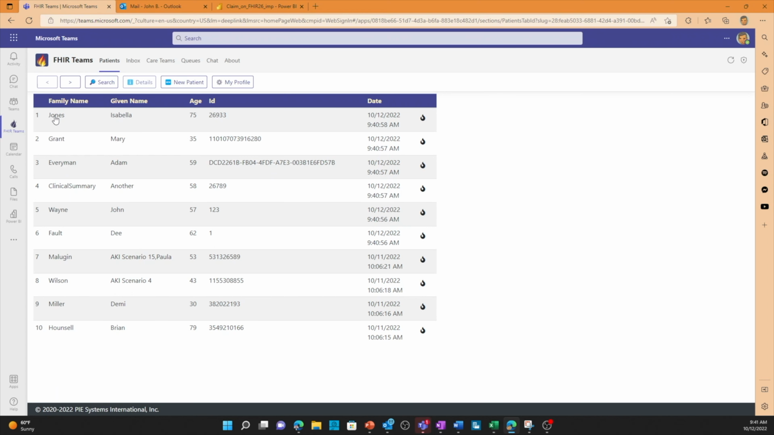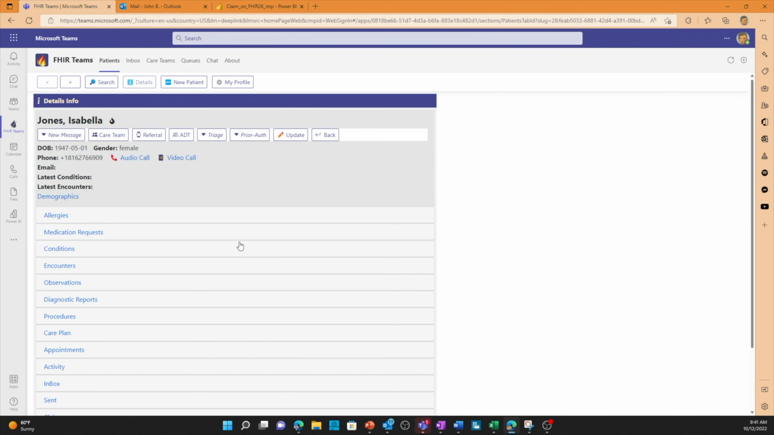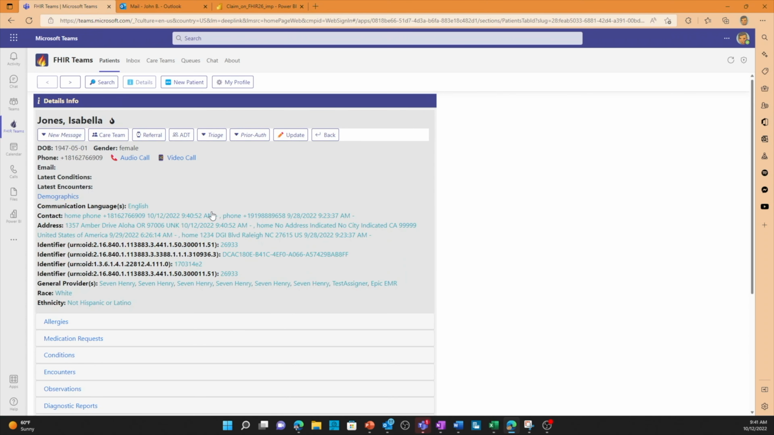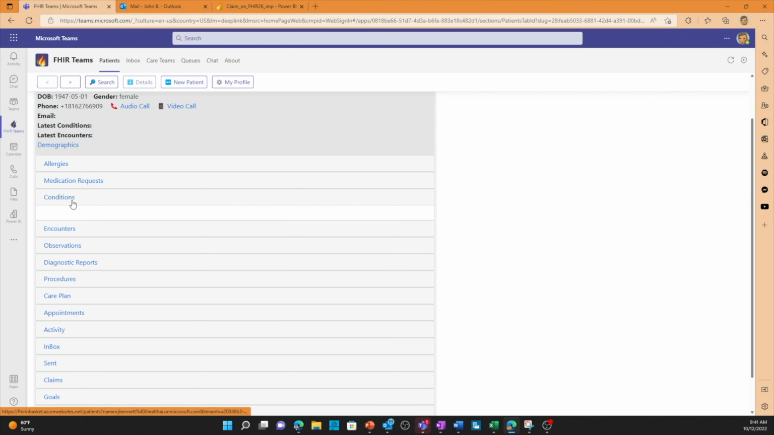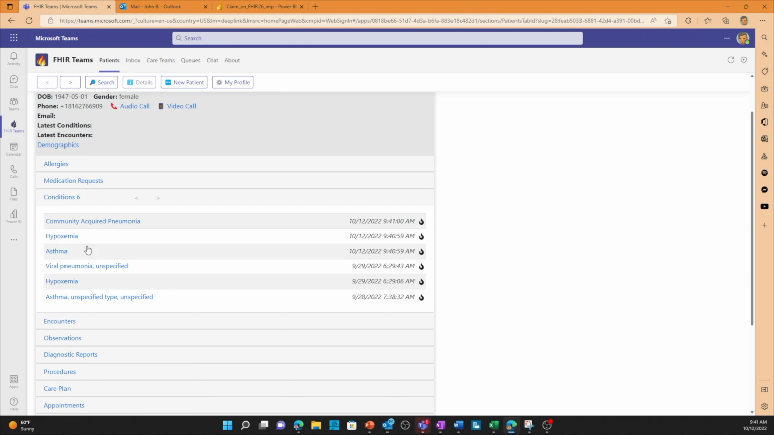We can see a variety of those, and I can double click on one of these records, and we can see the date of birth and the gender and the phone number and other demographic information was ingested. And let's see what else for her. Are there any conditions that came over? And sure enough, here are the conditions that have come over.